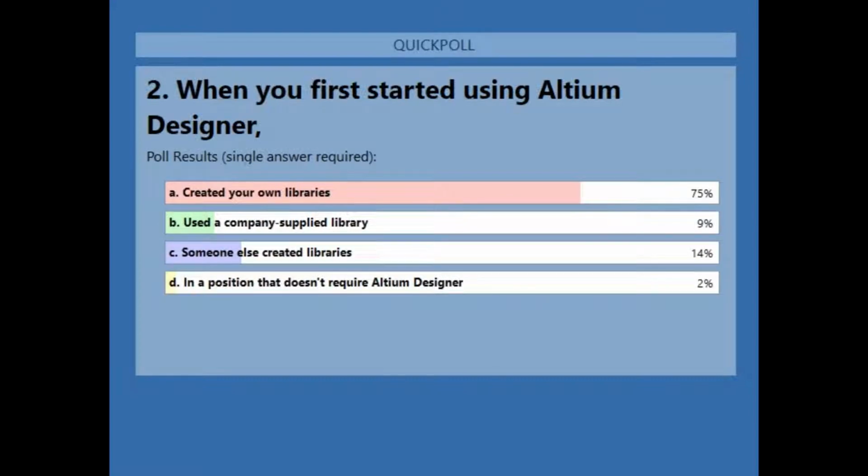Okay, so we've closed it. So 3/4 of you created your own libraries, and that doesn't surprise me at all. In fact, that number is kind of lower. I thought it'd be even higher than that. Most of you probably created your own libraries because you needed to get your job done. You got Altium Designer, you opened it up, and you started creating designs. And in some cases, you may have been trained on it. And if you were trained on it, you're trained on a certain way to use libraries.